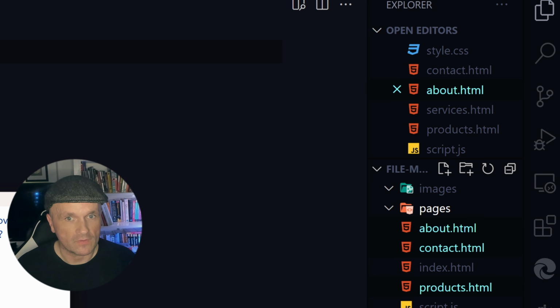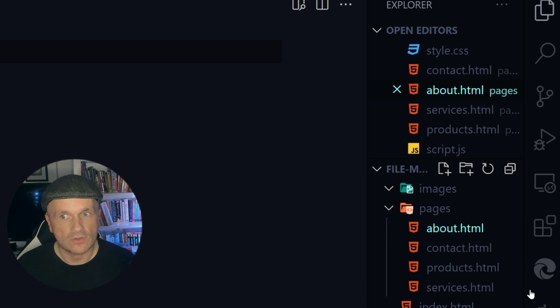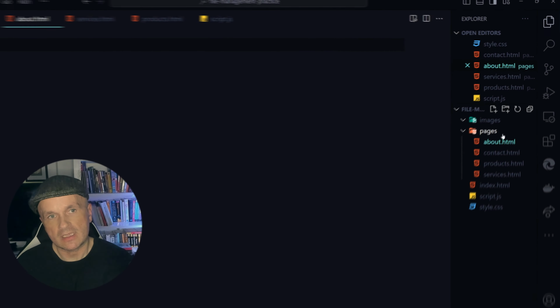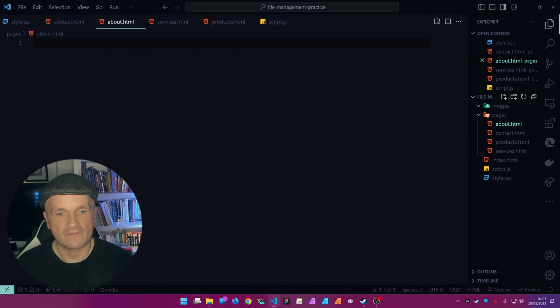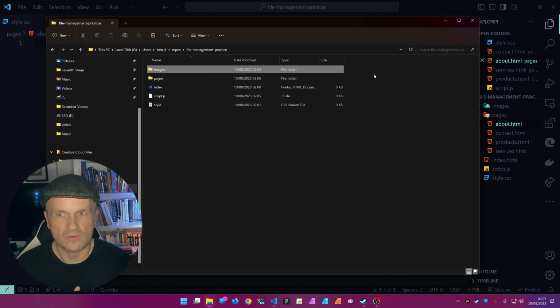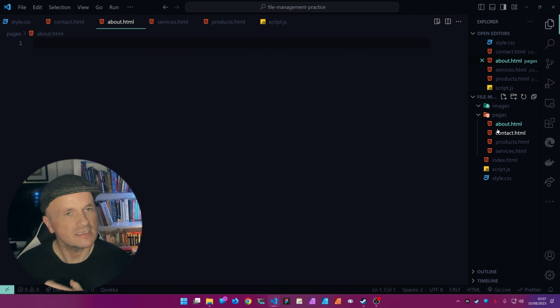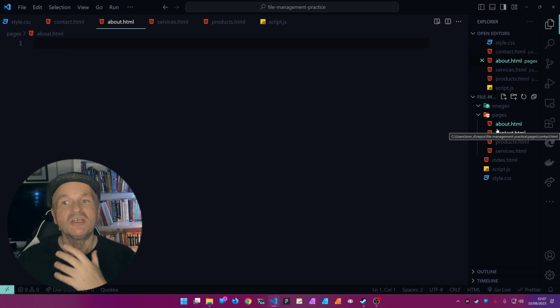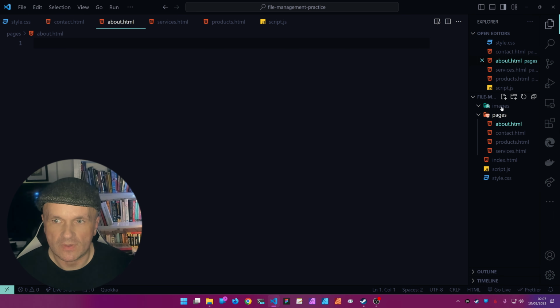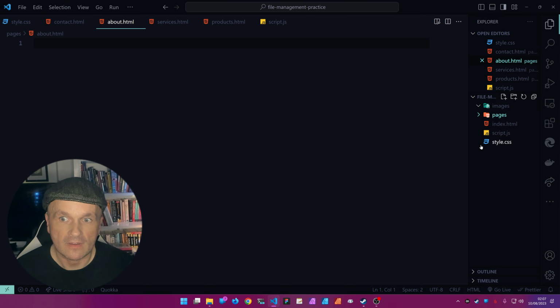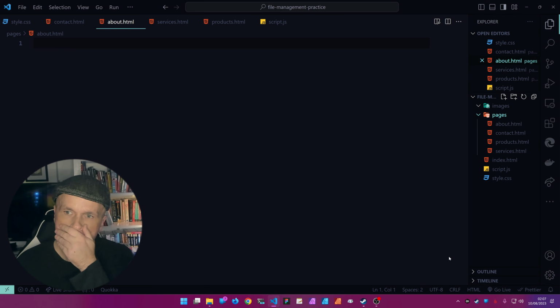Are you sure you want to move the following 4 files into pages? Yes, I do. And you can see what's happened here. Let's put them inside this pages folder. You can see why I like using this instead of the file manager, because the file manager doesn't really show that same hierarchy. Whereas here, these are indented to represent them being inside that folder. So it's a lot easier to see where they are. In fact, we can just close that folder, open it up, and we can see that those files are inside.